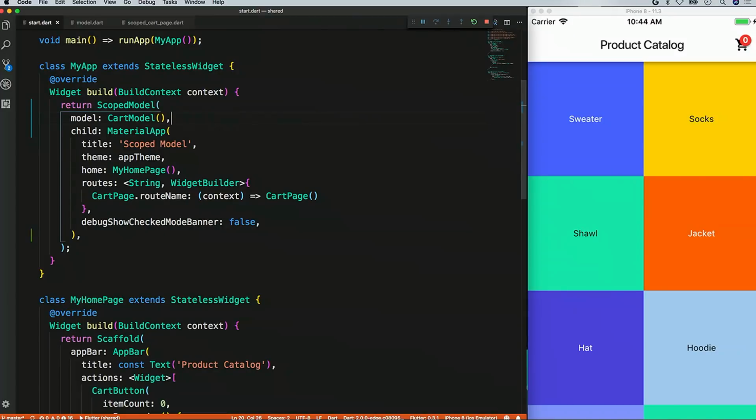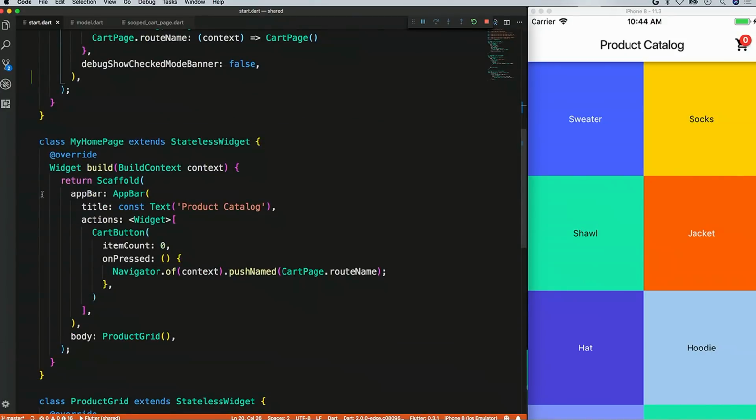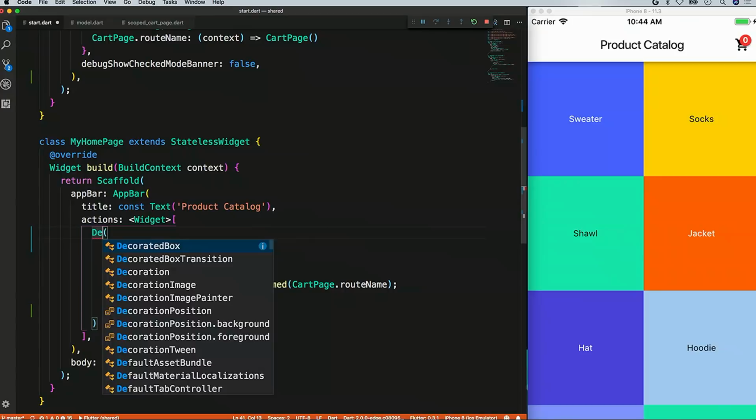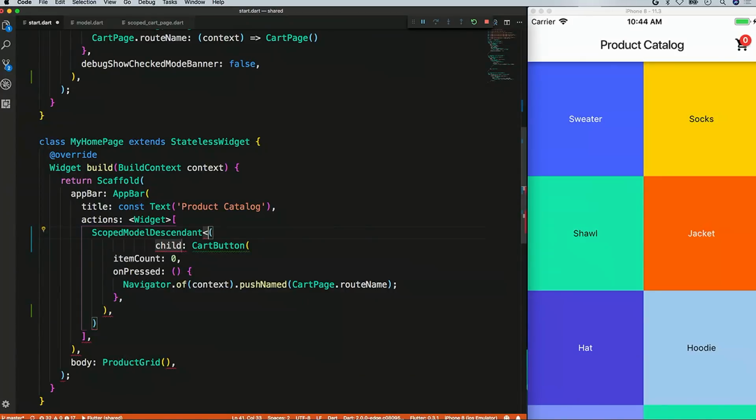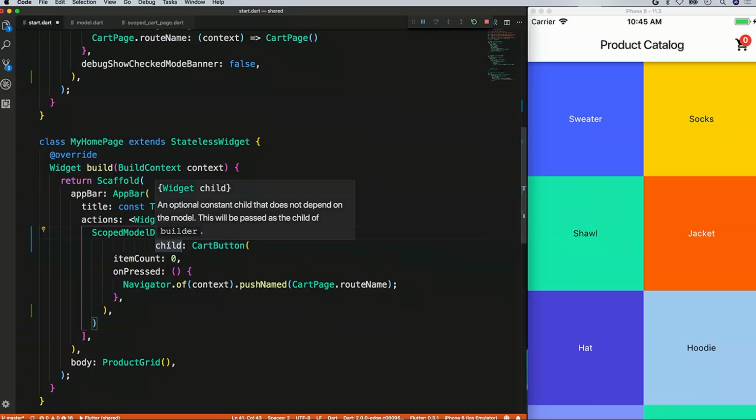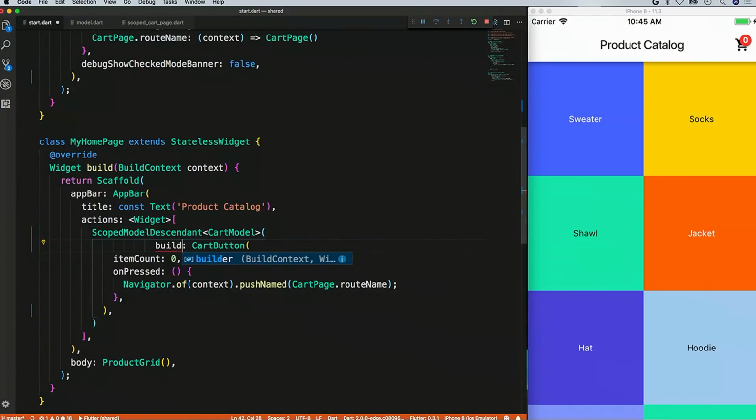Great. I need to access that state, so how do I do it? Let's go down and take a look at our button. Here's our button, and you can see at the moment it's hard-coded to show 0. So I'm going to follow the same type of pattern. I'm going to wrap this in a new widget, and this time I'm going to use a descendant widget. I'm going to type it so it knows what type of model to look for. This doesn't take a child. It takes a builder, which will provide me with the model. So I'm going to change my child to builder, and this is a function.